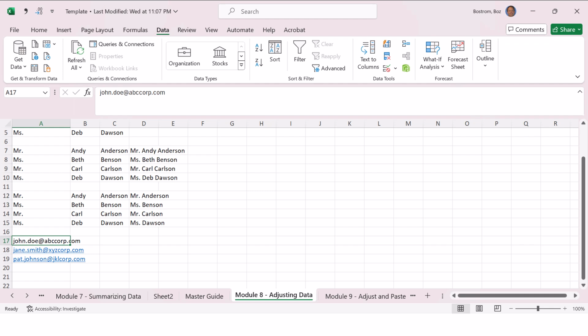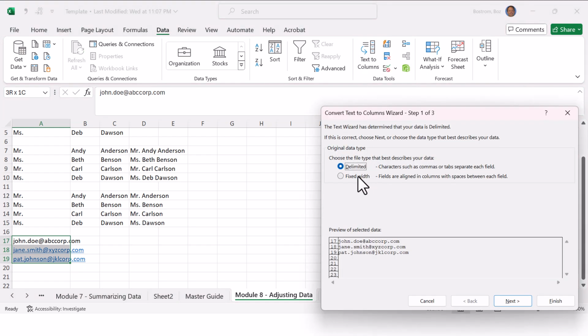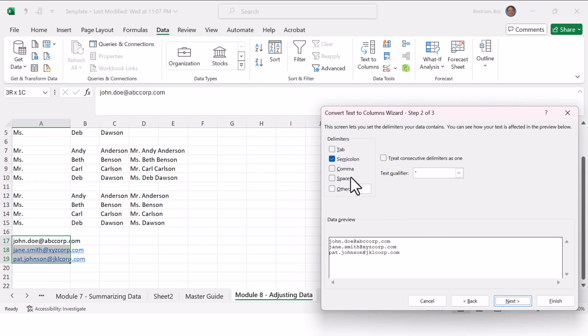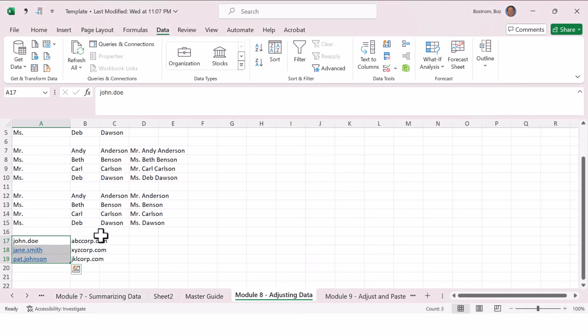And let's just say that I didn't want the @ and I just wanted to know the start of the email, different from almost like the domain. Now I could do a data, text to columns, next, semicolon, other, @, finish. So I could do something like that if I had just wanted to separate out my data.